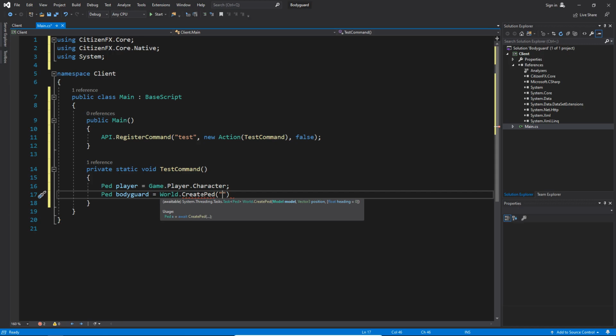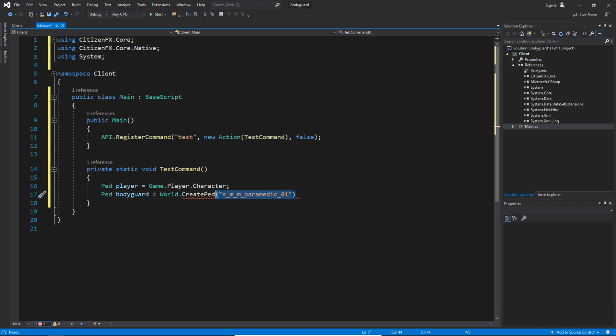So you have a few options of passing a model to create PED. You can do it in the string notation. Like if I wanted to spawn a paramedic, I would do something like this. But sometimes these can be kind of hard to find, and they're kind of hard to remember. So one thing that FiveM gives to us is something called a PED hash.